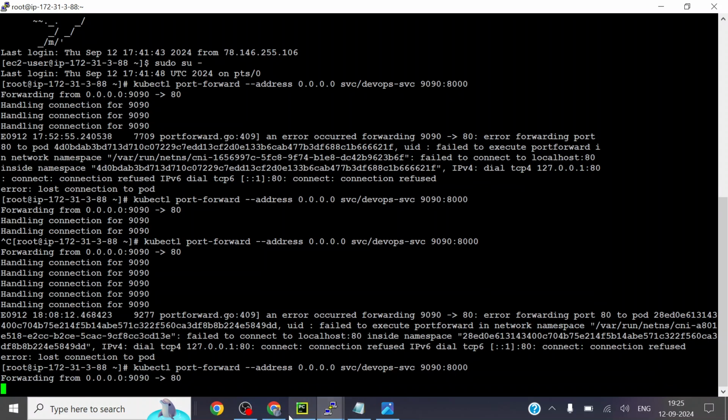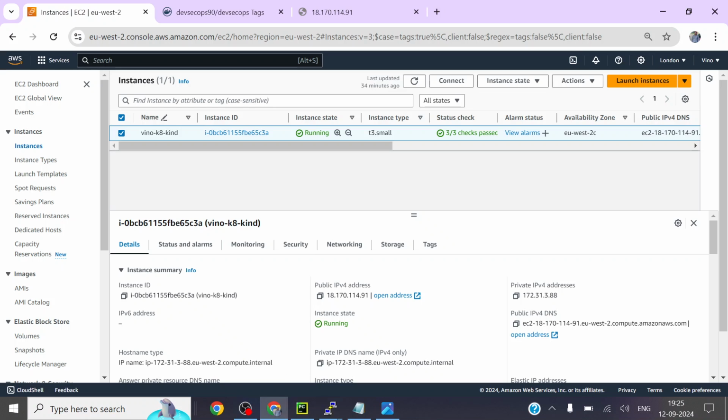Enter. Now I need to access my website using my public IP address. I already have it open over here, on port 9090. Yes, here: Nginx deployment v1. It's already there, right?